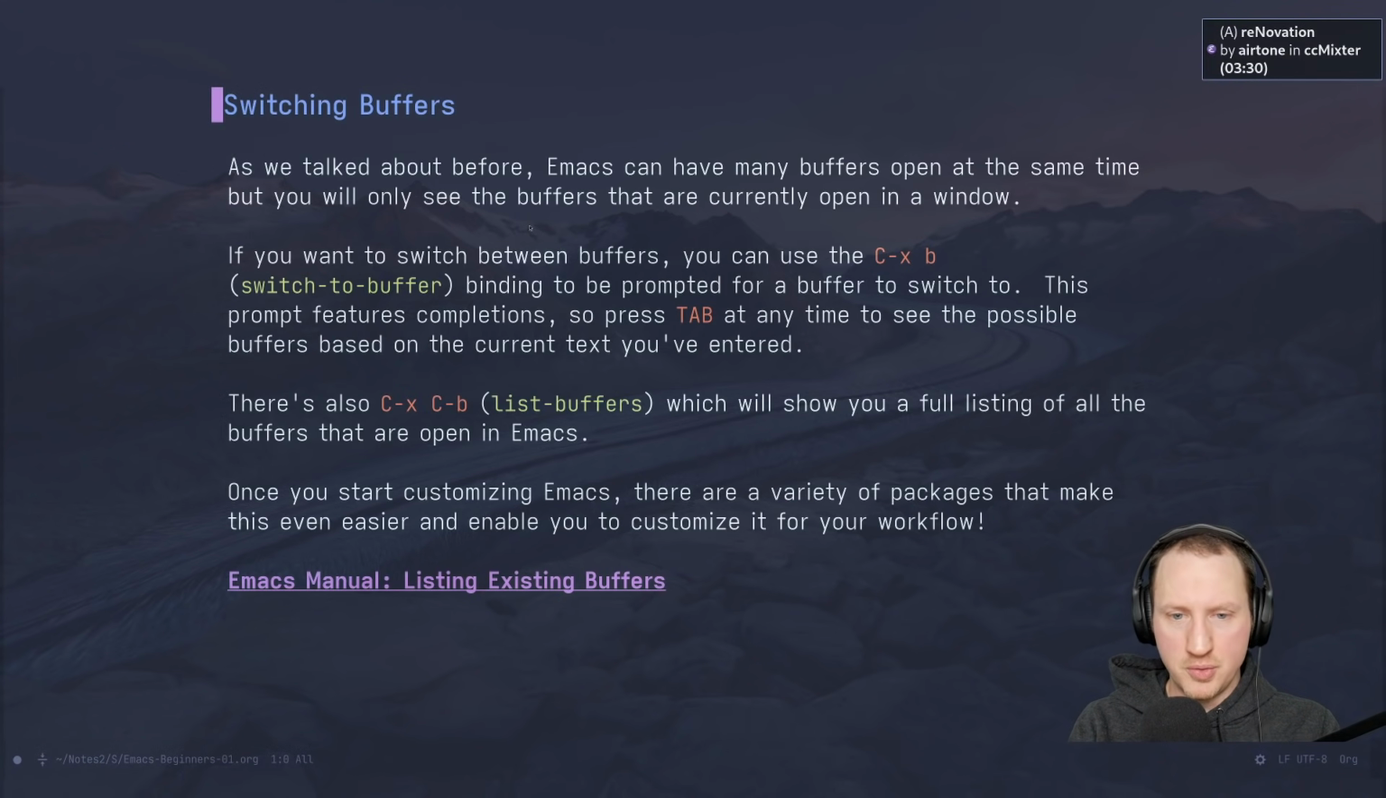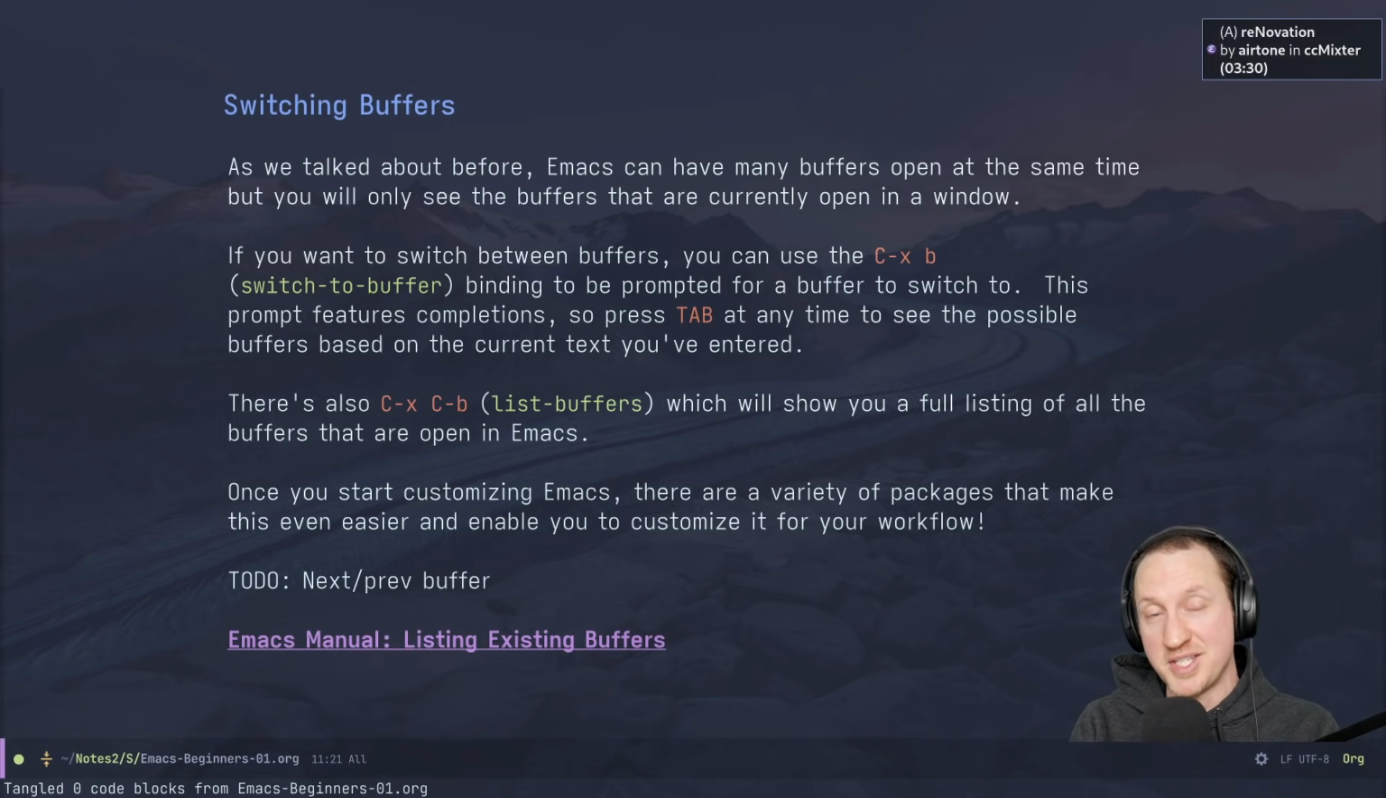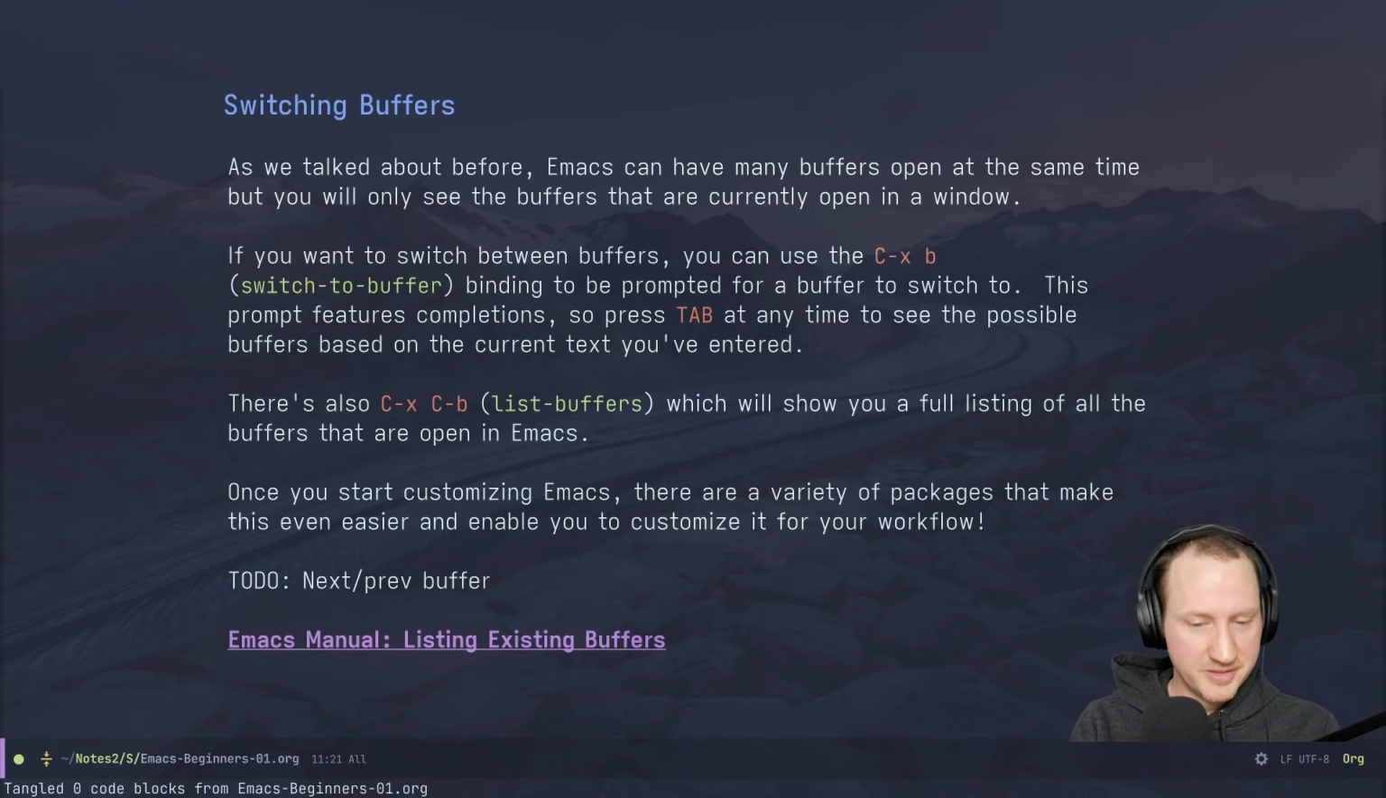I should add that to the notes here. Let me actually make a note for myself to do next prev buffer. Okay, let's see if I remember to do that. If you see this in the show notes afterward, you'll realize I failed myself.